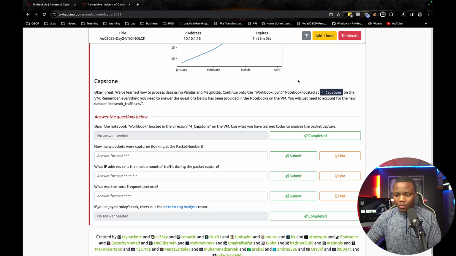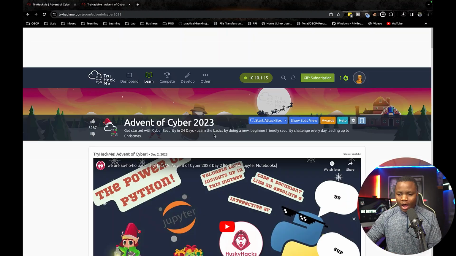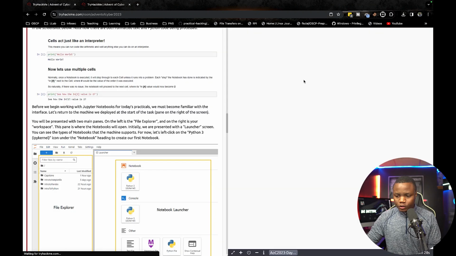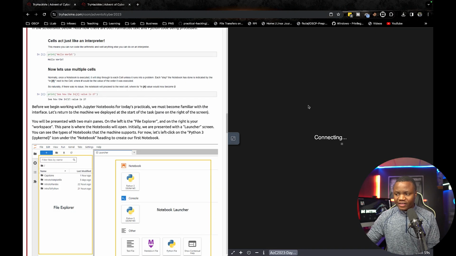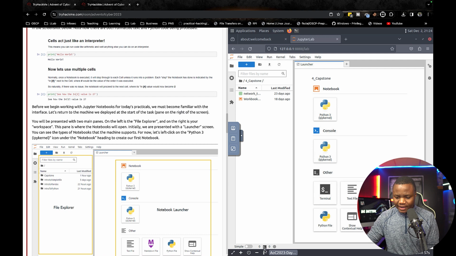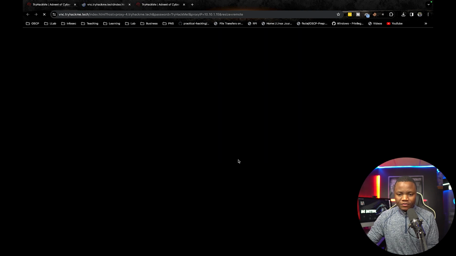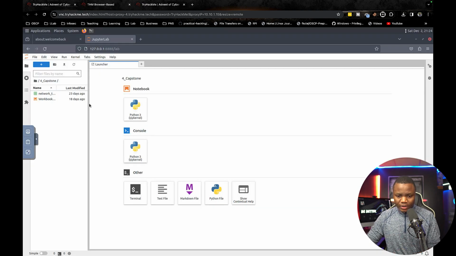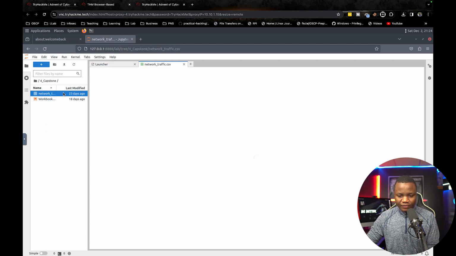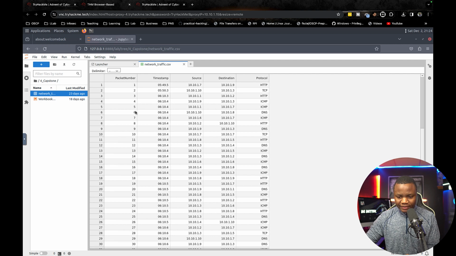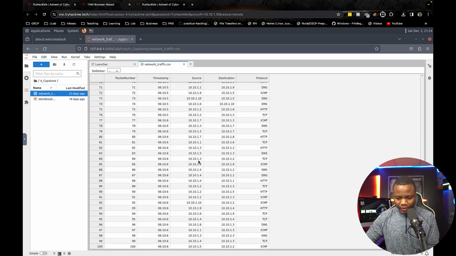In this case, we're given a machine. So let's scroll up all the way to the top, show split view. We can use it this way, but for my sake, I'm going to view full screen because it's easier that way. And once we view in full screen here, we have network traffic that's given. If I double click on the first one, we notice that these are packets. You can scroll all the way to the bottom. There's 100 packets of different types of traffic.